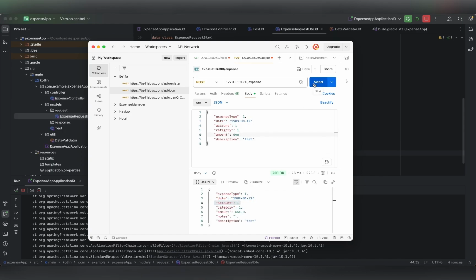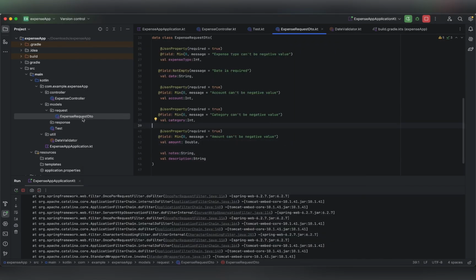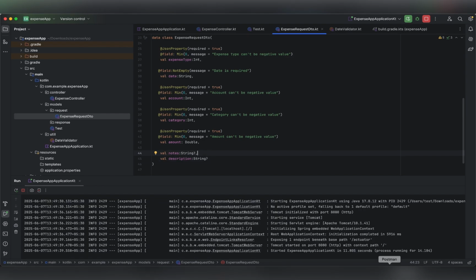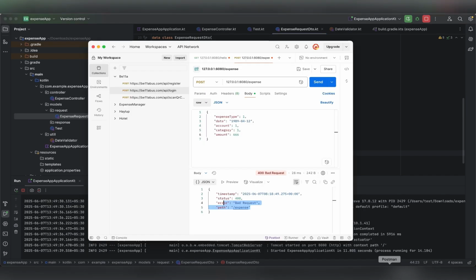Next issue is related to optional fields. As we can see, notes and description are optional fields, but if we are not passing them, we are getting an error. It's because these two fields we didn't mark optional explicitly. Let's change their type to nullable and we get our desired response.